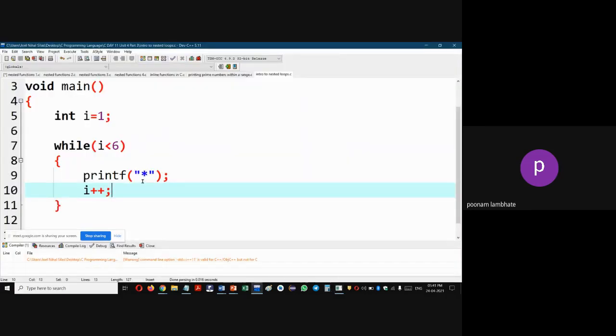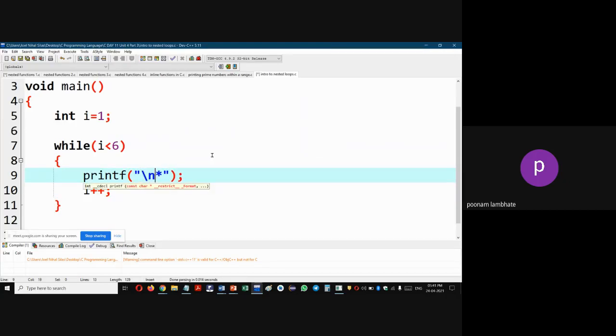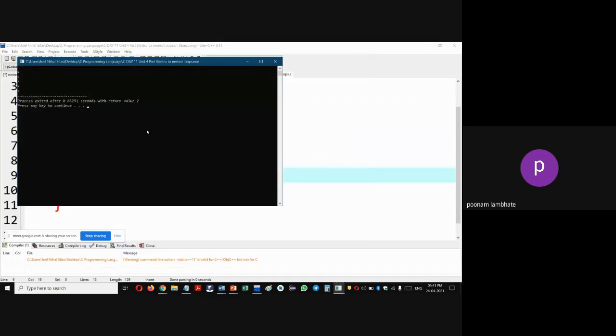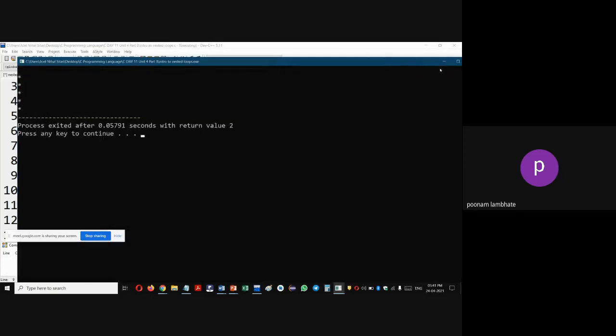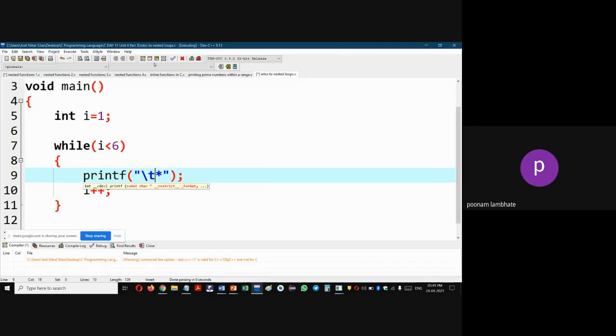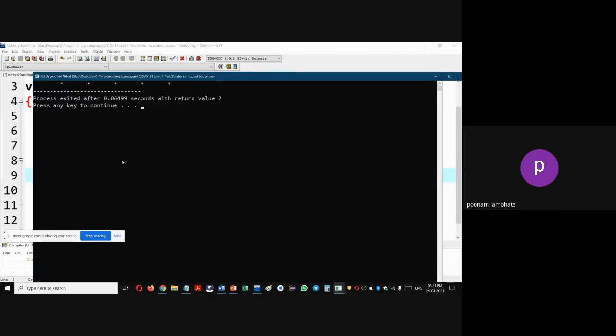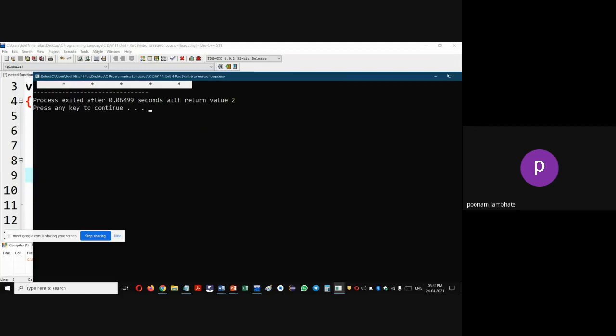Now, if I want to print these stars, each star on a separate line, then what? Backslash n I can give. As you can see, I'm getting 5 stars each time on a new line. If you want a space between the stars, you can give backslash t. As you can see, I'm getting spaced stars.